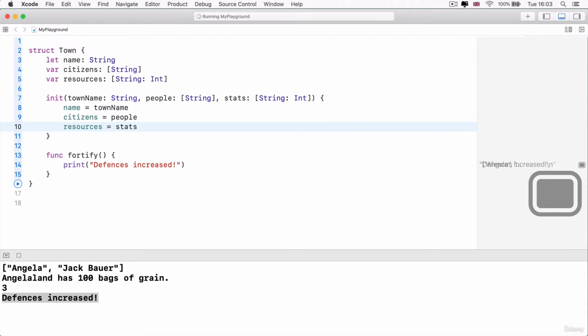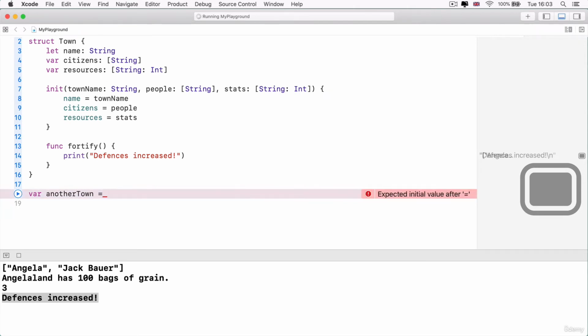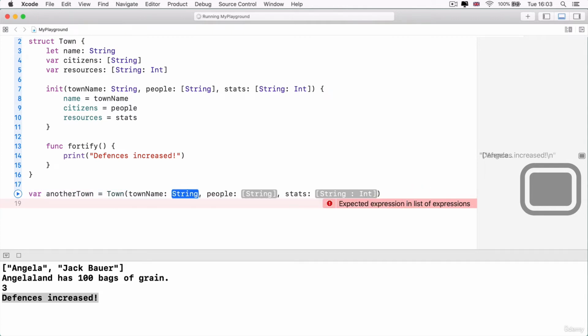So now if we're creating our town with an initializer, the way that we would do that is let's create a variable called, I don't know, another town. And let's set it to equal a town created with our town blueprint. And then once we open a set of parentheses, you can see all of those input parameters show up: town name, people, and stats. So if we hit enter, we can use these placeholders, and you can hit tab to go between them. And we need to provide some values in each of these positions. And we can also see what type of data we need to provide.